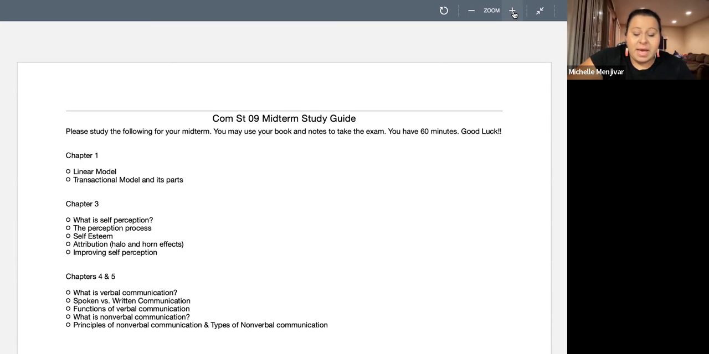Your midterm is true, false, multiple choice. You can use your notes and your book to take your midterm exam. You have 60 minutes to take it and one attempt. So once you click on your midterm, just like the quizzes, your time starts and you only have one attempt to take it.